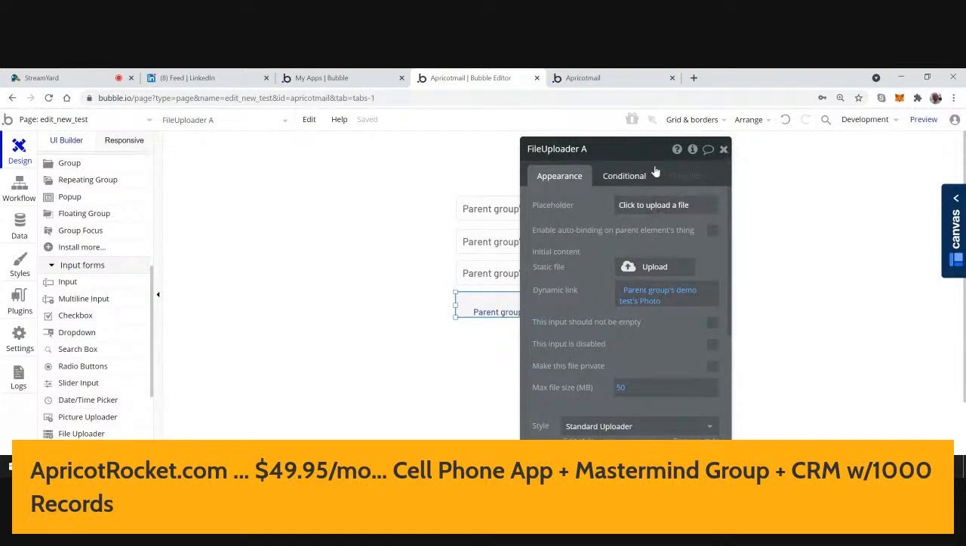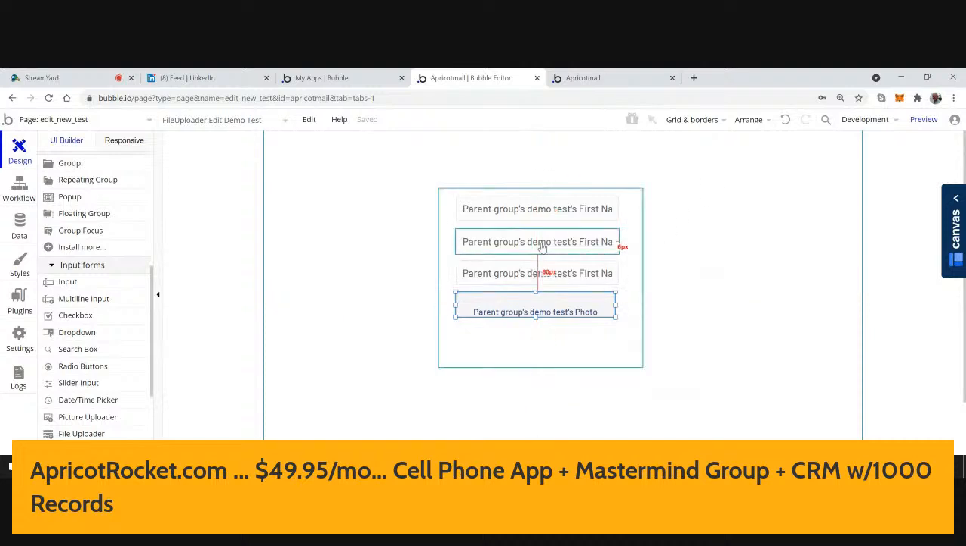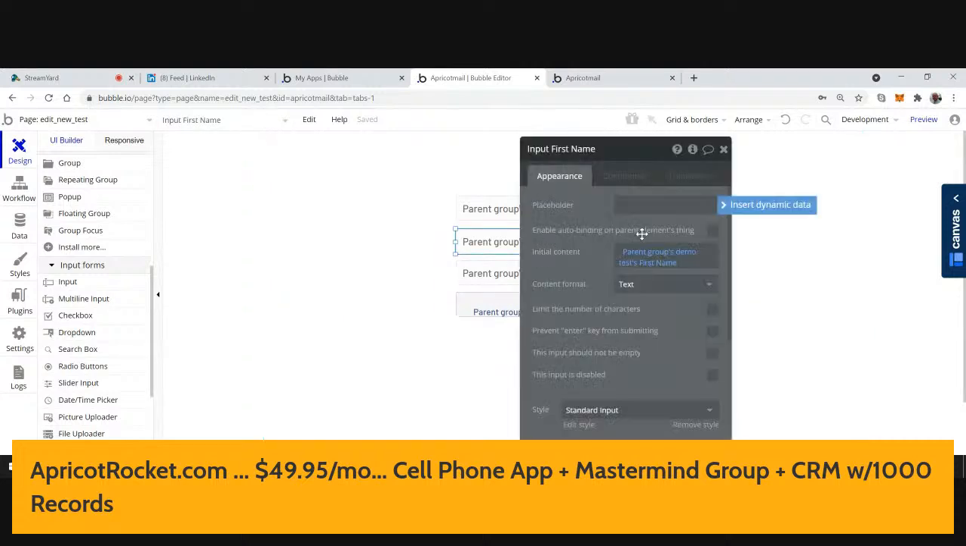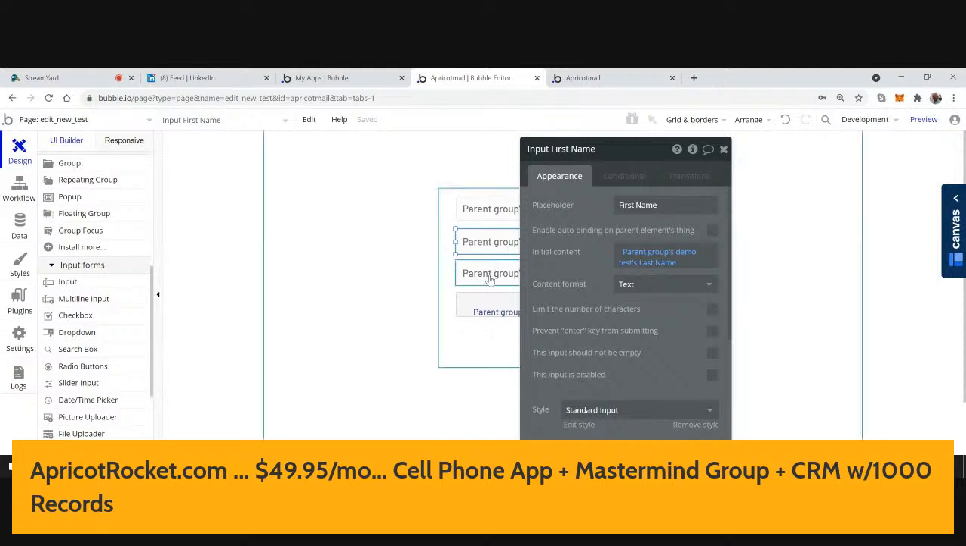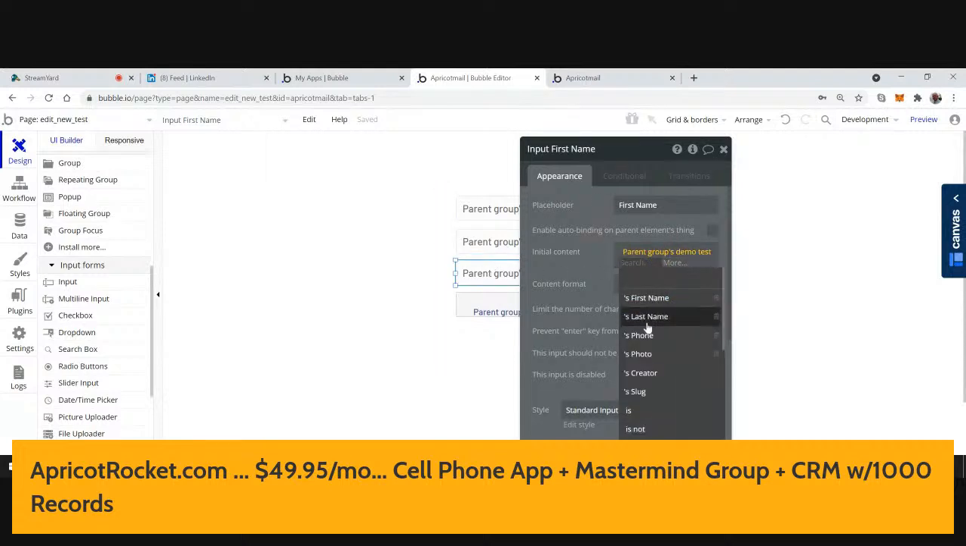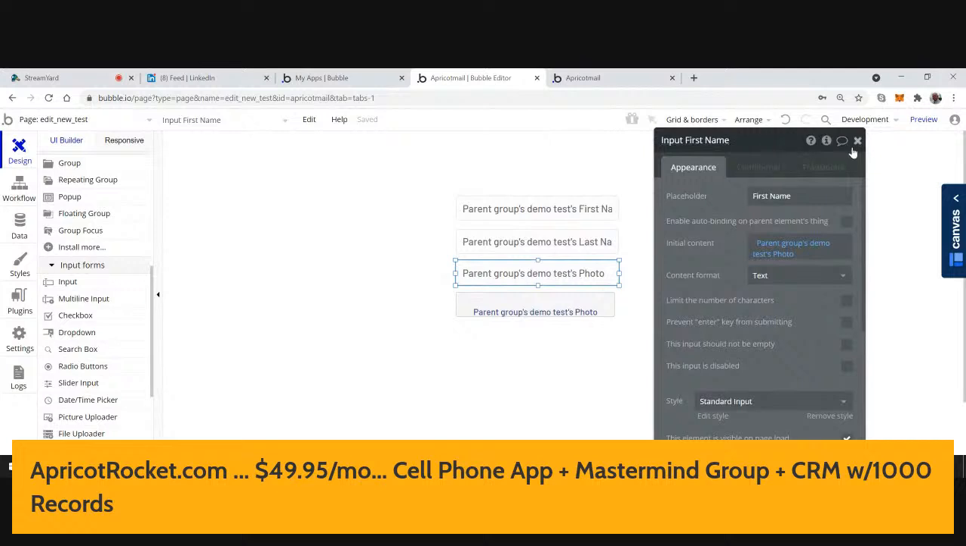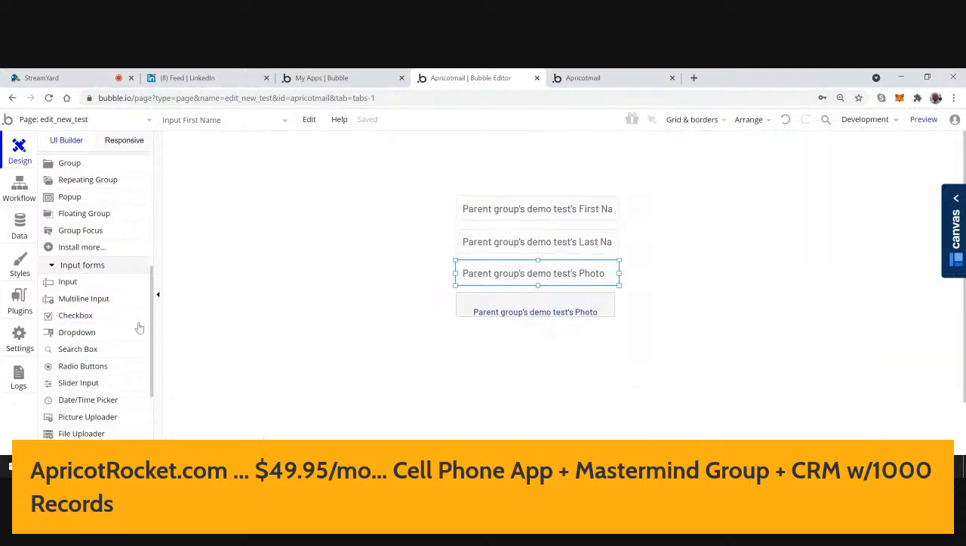Okay, so now we have a file uploader, edit demo test. So that's edit demo test, name of that particular record. So we need to go in here and change the first name to last name. And then on this one, we need to change the first name to phone. Once you've got your fields copied and pasted, it's real easy to go in and do things.